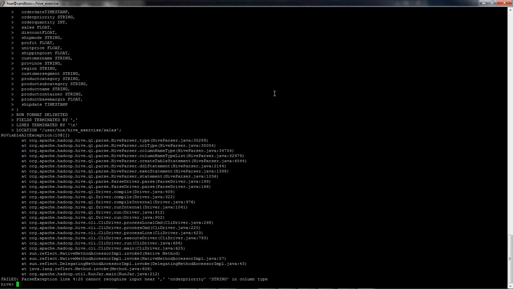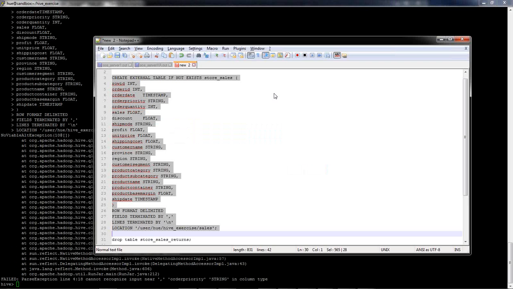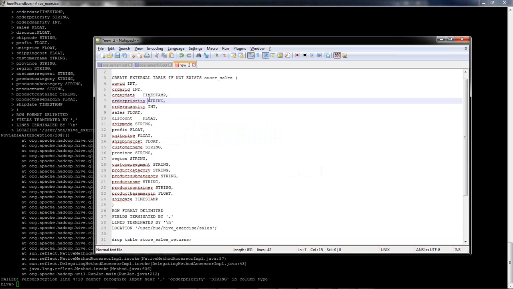Okay. Again, not a viable exception. There's something else which you are missing. Fields terminated by comma, lines terminated by \n. No, actually it is still showing. Cannot recognize input near comma, order priority string. Okay, show me that again. Order priority. There is a space. Yeah, the space is fine.